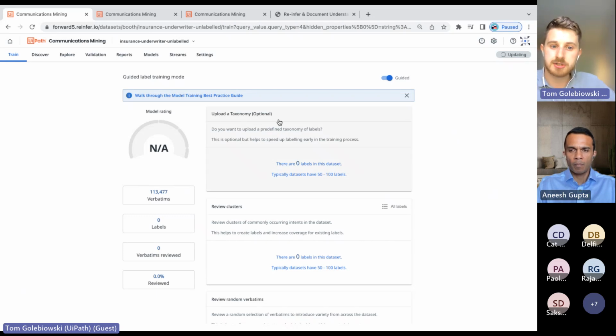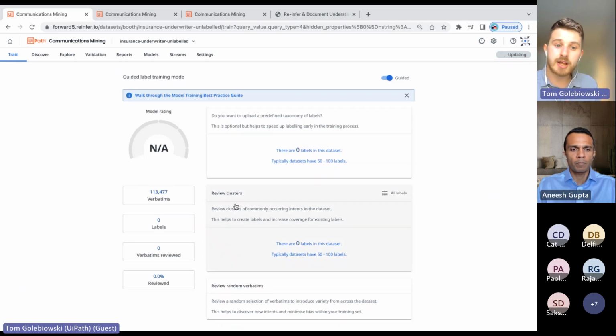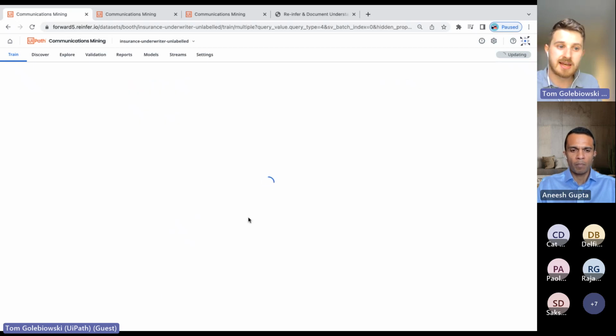One, I could upload a taxonomy. That means I could upload a predefined list of categories if I know in advance what I'm looking for. But that's optional. I don't have to. I can let the data guide me. The next thing, I can review clusters of emails, clusters of similar looking messages to actually label things en masse and gather that training data quickly. So if I give that a click, it will take me to that training.